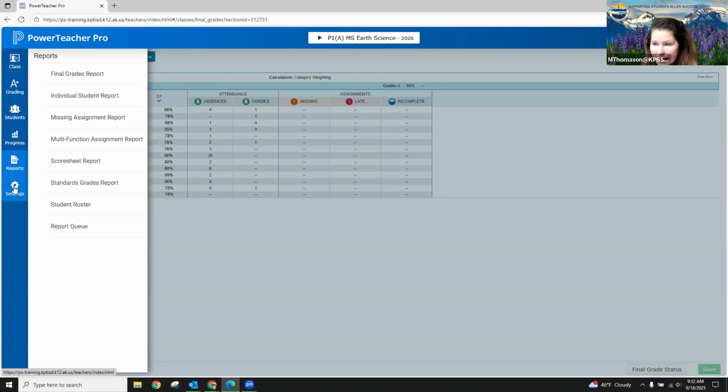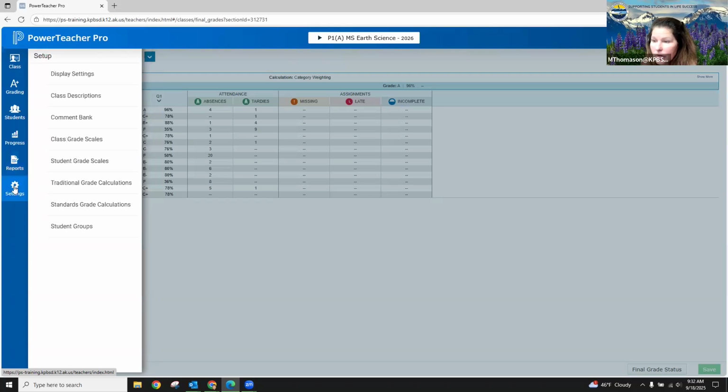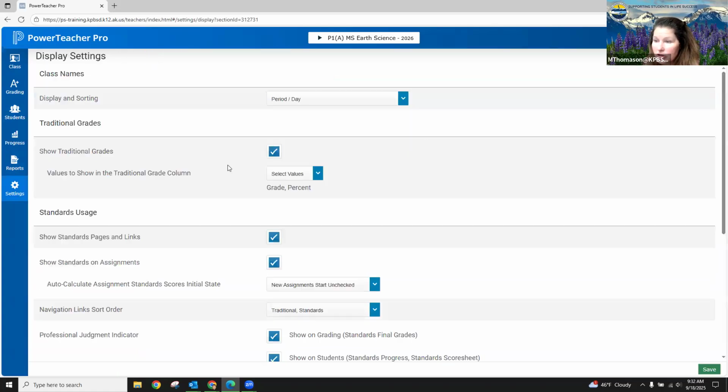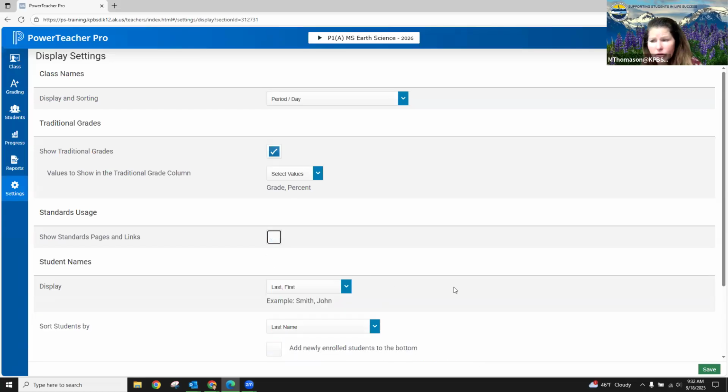Now, where I was trying to get to is the settings tab. Know that you can tailor your profile to look any way you want it to look. In the display settings, I do encourage you to make sure that you have show traditional grades checked. Since secondary, for the most part, is a traditional scoring system, you're probably not going to need the other option checked. However, feel free if you want to. So know that you can make some changes there in the settings.